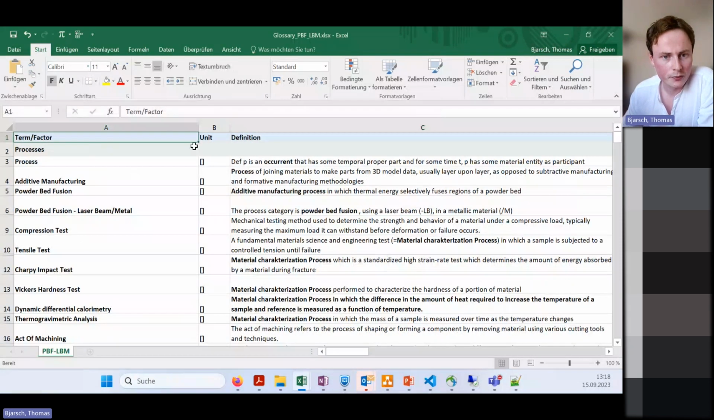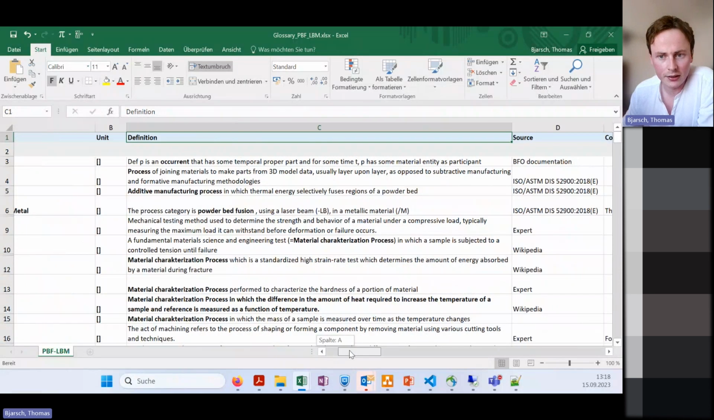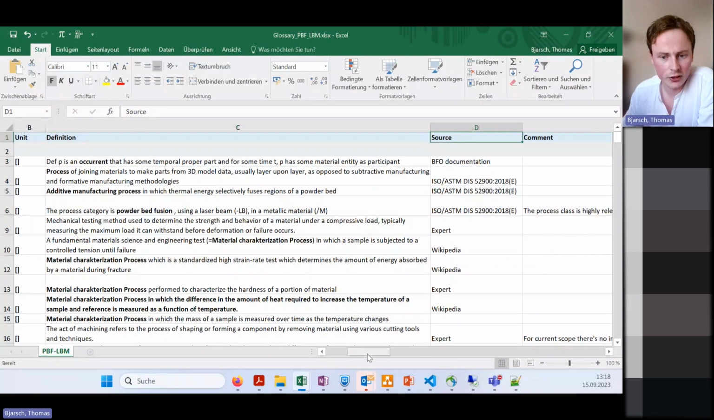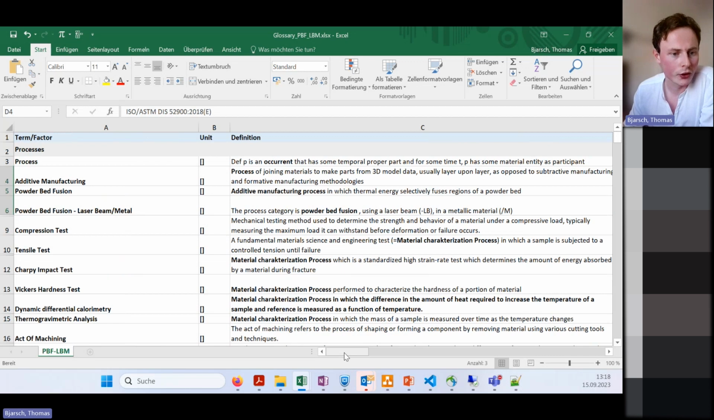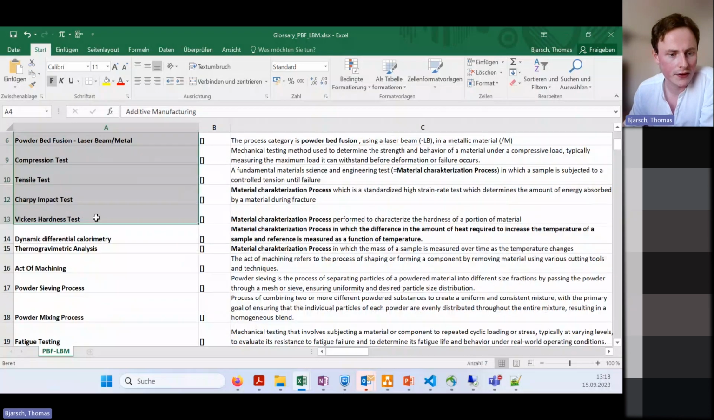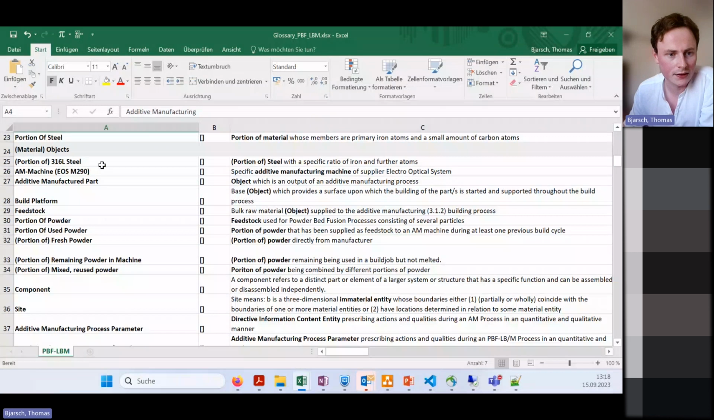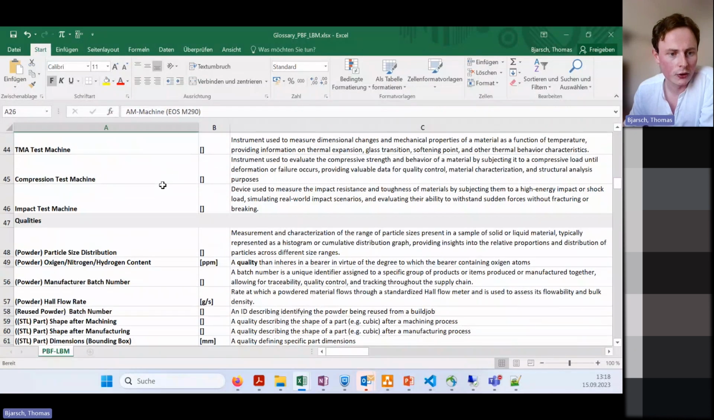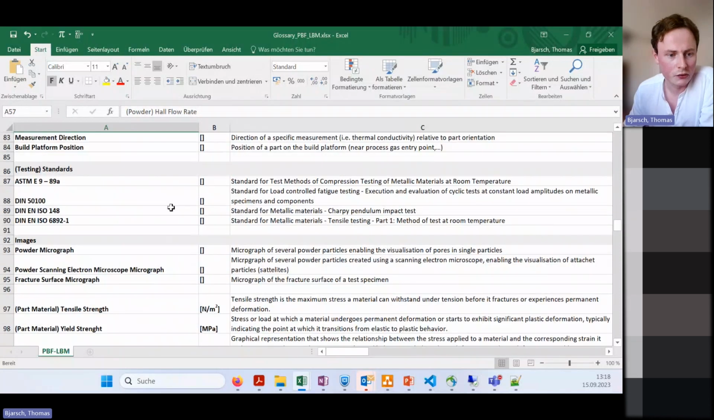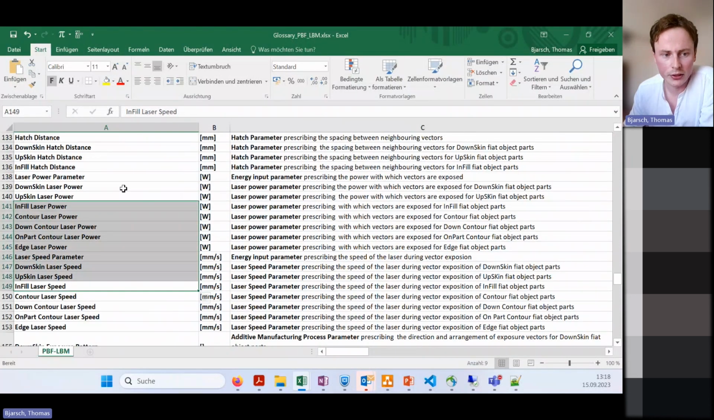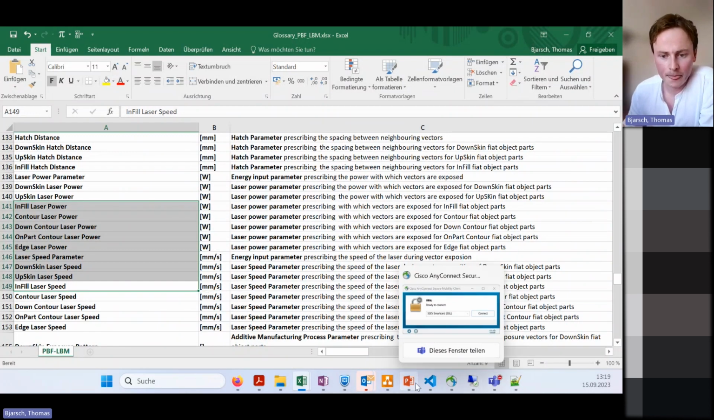So it's always the term, unit, definition, and then the source of definition. If it was possible, we used standard definitions from ISO or ASTM. And so you will find here, for example, the different processes. You will find the objects, like, for example, the machine, or qualities like the Hall flow rate of the powder. And at the bottom, we have all the different parameters used at the machine itself.